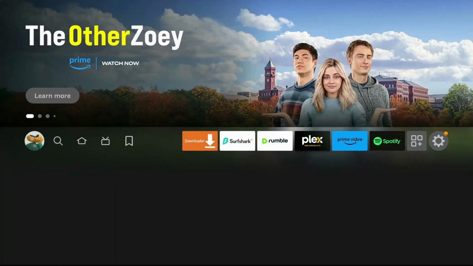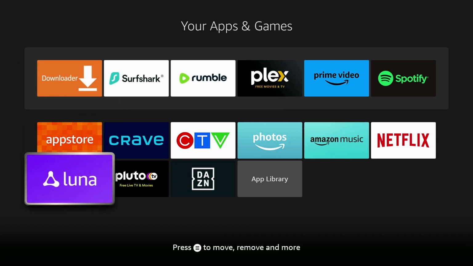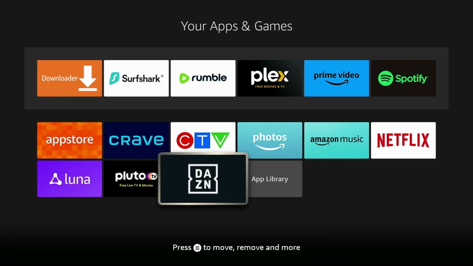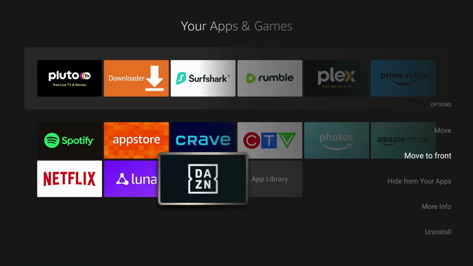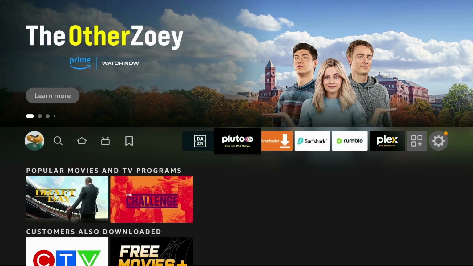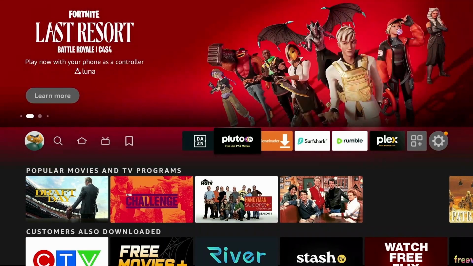So if you go back to your apps and games icon, the 3 squares and a plus sign. Now we have Pluto TV and DAZN. And we can again use the 3-line button on our remote. And here it says move to the front. We can do the same with the sports app. Move to the front. And there you go, folks. We got in under a few minutes apps on our Fire Stick.